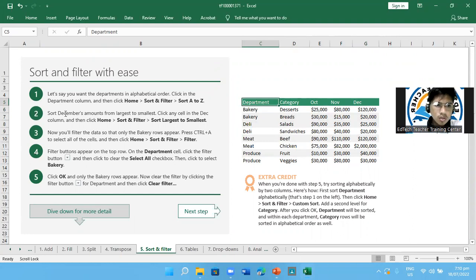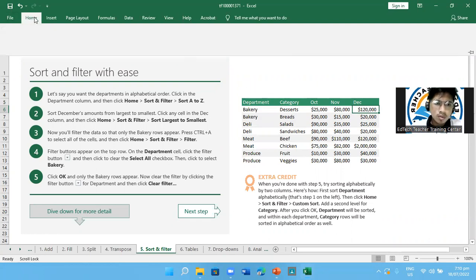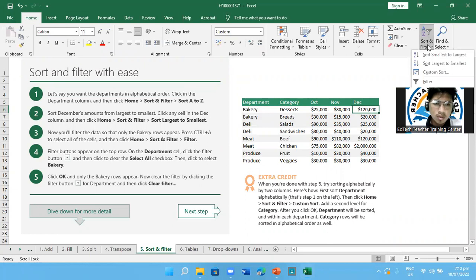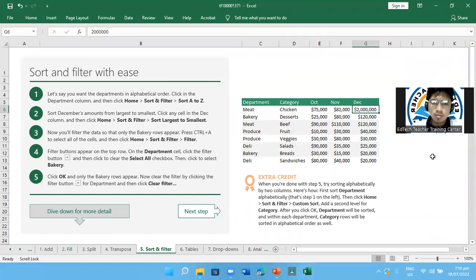Okay. Sort December's amount. So yung December's amount naman, from largest to smallest. So click any cell in the December column. So click ito, yung $120,000. And then click the home. Sort and filter again. And then largest to smallest. Ito siya. So yun.